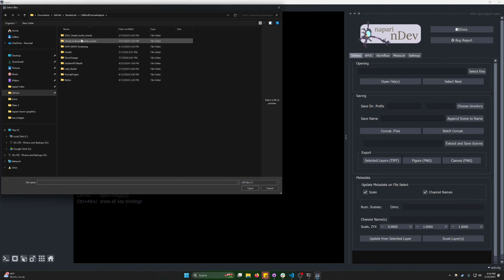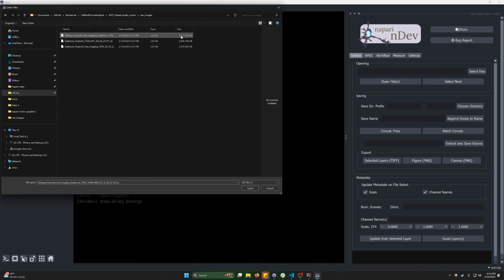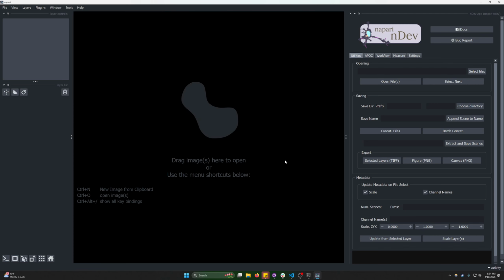Tonight I have to do some work for Daniel. So I'm going to come into the nuclei counts. I just have as raw image, right? This 3.7 gigabyte image that I downloaded off Google Drive. It's the raw CZI file.